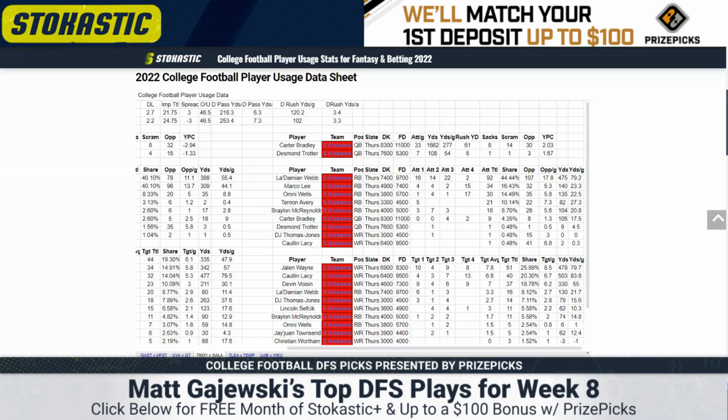But Wells played a little bit more than Marco Lee. Overall, the snaps favored Wells. However, the touches between them were very similar. You had Omni Wells at 17 touches, Marco Lee at 15. Because they come in at different price points, I think I prefer Wells at 3,800 to Lee at 49. But this is all in the event that we're missing LaDamian Webb. If Webb plays, neither of these guys are viable. And Webb actually would be a very good play himself as a favorite. But looking at Wells a little bit over Lee.